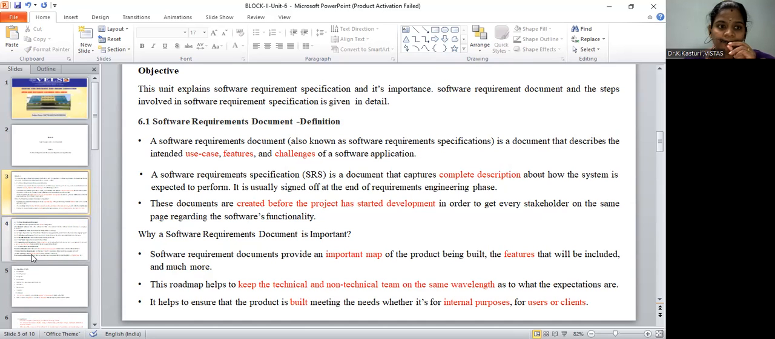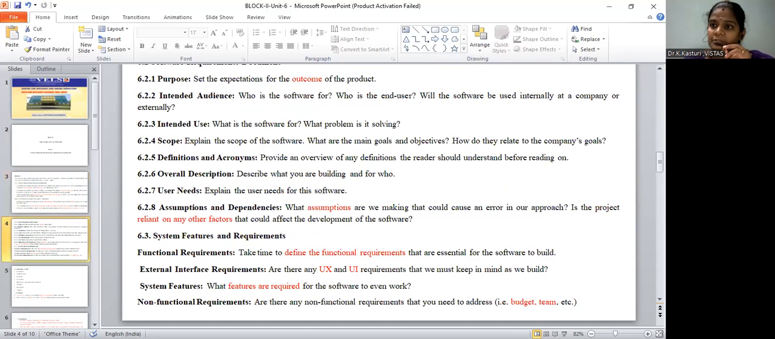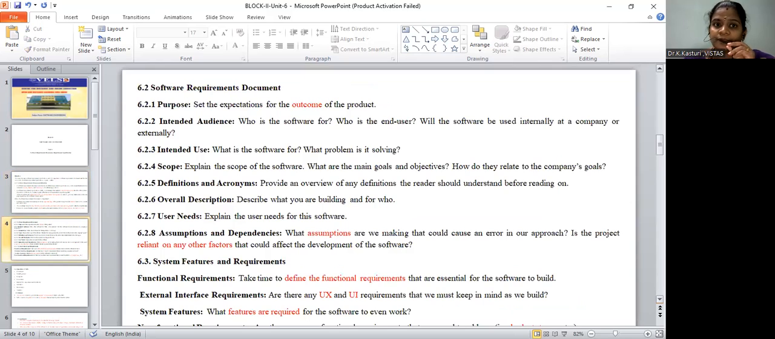Then comes the software requirements document. In that software requirements document, we have these things to be recorded: purpose, intended audience, intended use, scope, definitions and acronyms, overall description, user needs, assumptions and dependencies. Now we can see what are they.